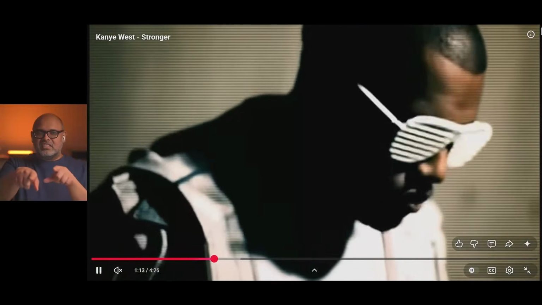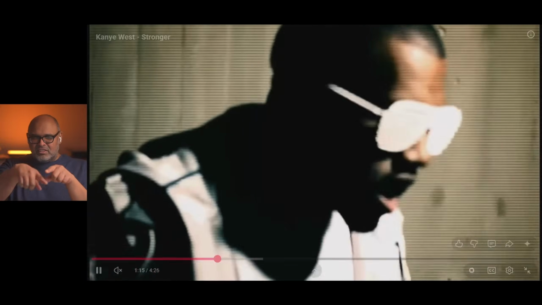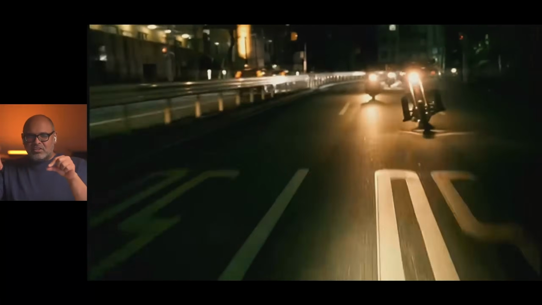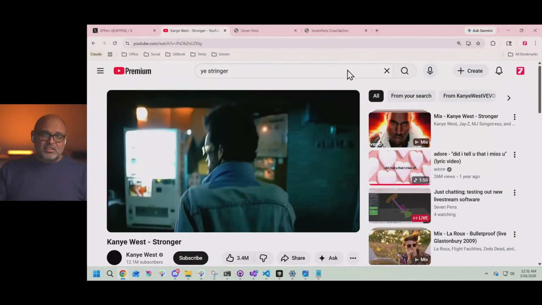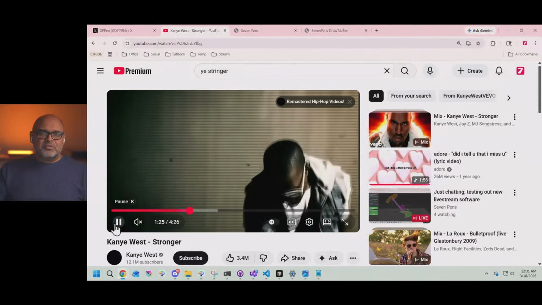See that? See the light cycle? The light trails on the bicycles? You saw that, right there? It looks cool, right? Yes, it does look very cool.